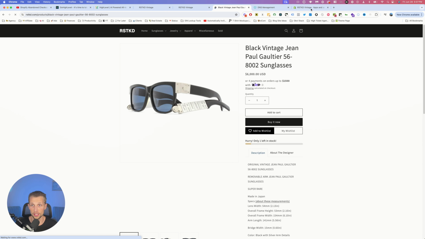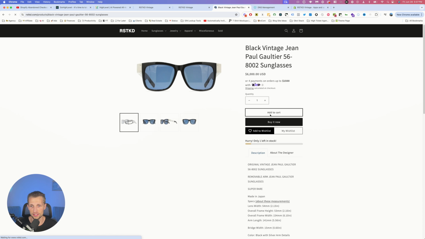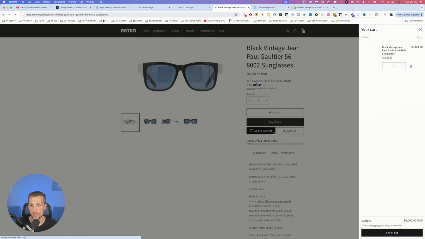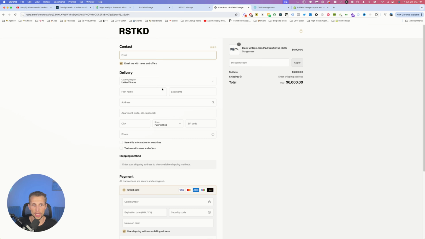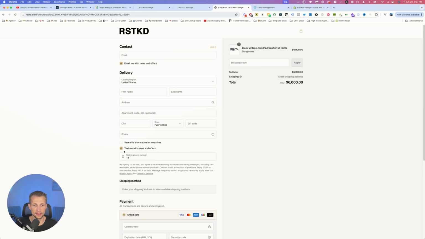So there's this really expensive, extremely rare pair of sunglasses here. I'm gonna add it to cart. And then I'm going to check out, and then I'm going to select this option here for text me with news and offers. And I'm gonna take a screenshot of this because this is what we're actually going to provide to HighLevel. Let's just take a screenshot of this.